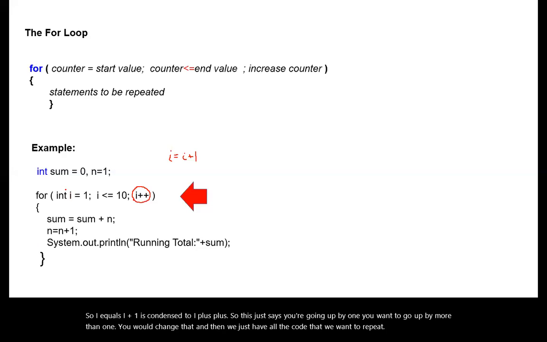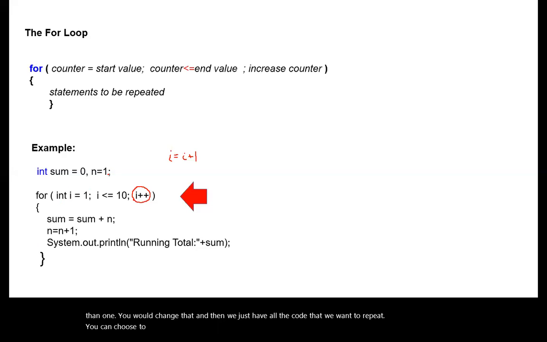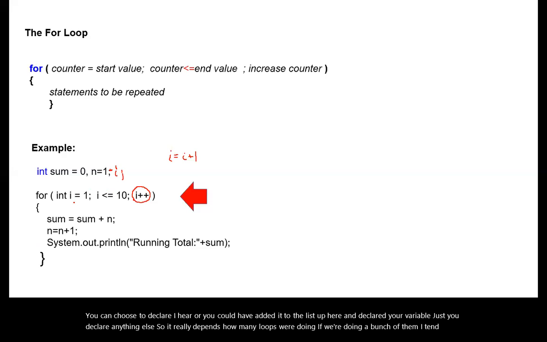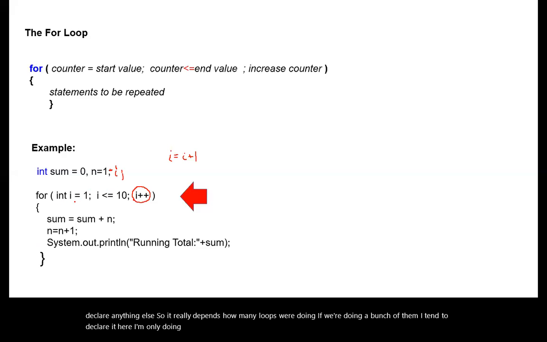You can choose to declare I here, or you could have added I to the list up here and declared your variable just like you declare anything else. So it really depends how many loops we're doing. If we're doing a bunch of them, I tend to declare it here. If I'm only doing one, I might just declare it inside the loop.